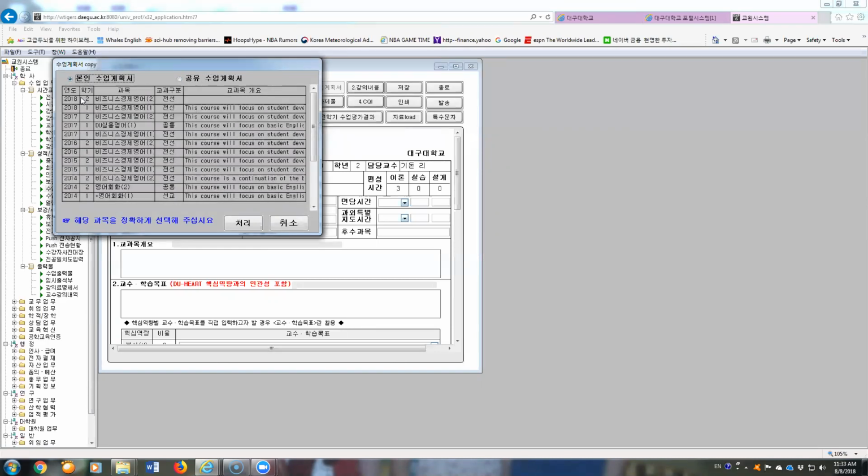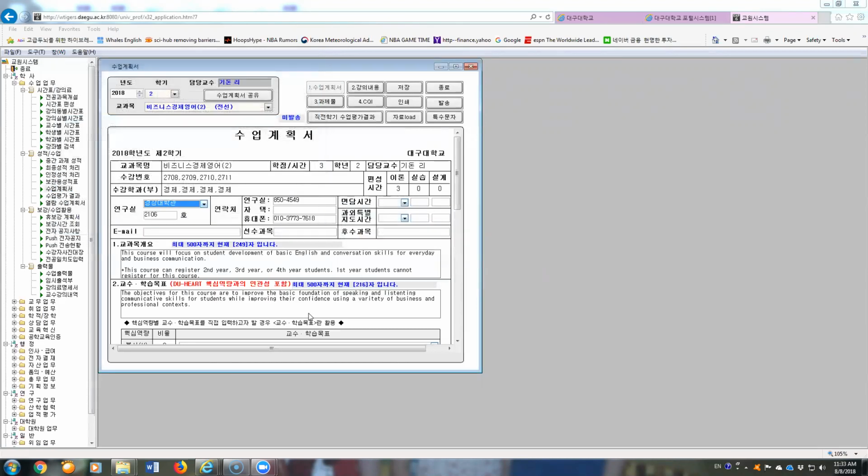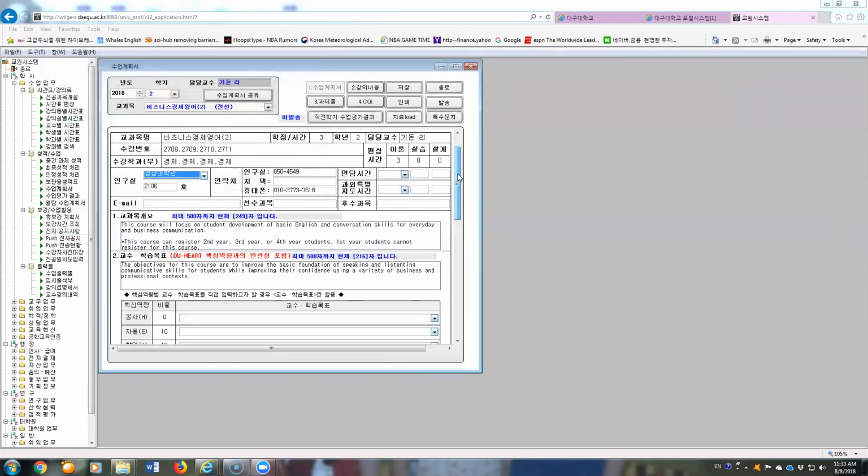Okay, so we're going to go here. I'm going to look at this syllabus from last year. We'll load 2017 second semester. I just double click it and then click load. It's asking me if I want to load it. Say yes. Okay, so everything here is up now.